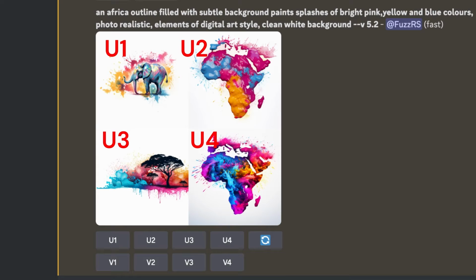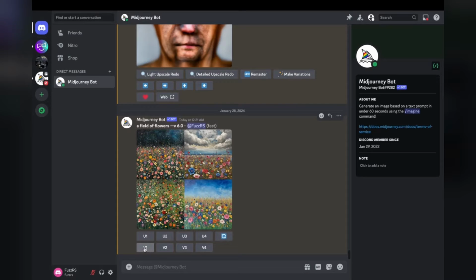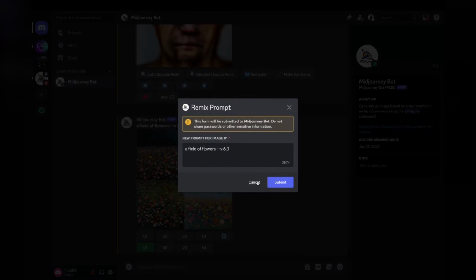If you want to tweak small things, you can click on vary, but I find that it doesn't always do exactly what I want from it, and it tends to sometimes change the picture too much instead of just the one thing that I wanted to change. But you can still play around with it.